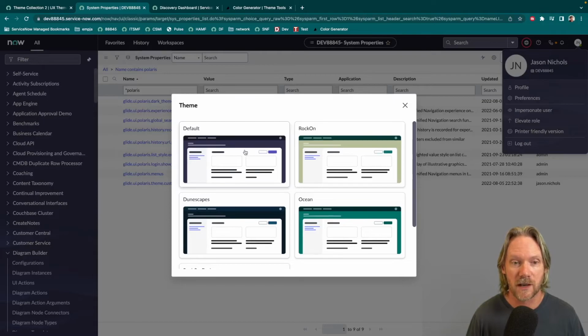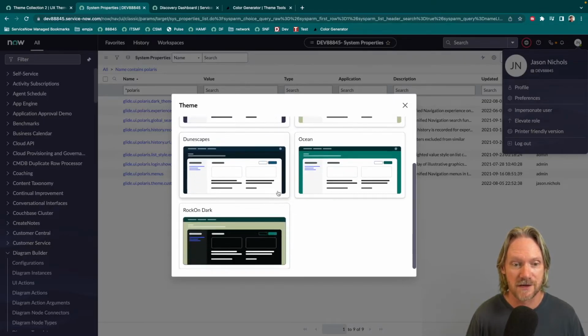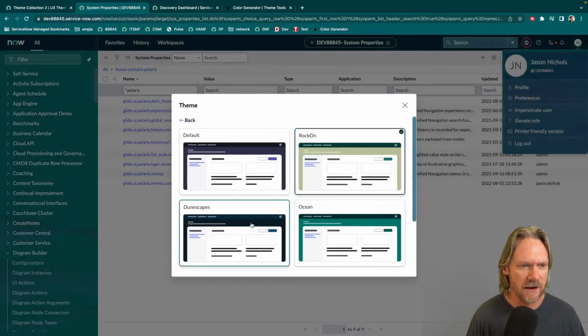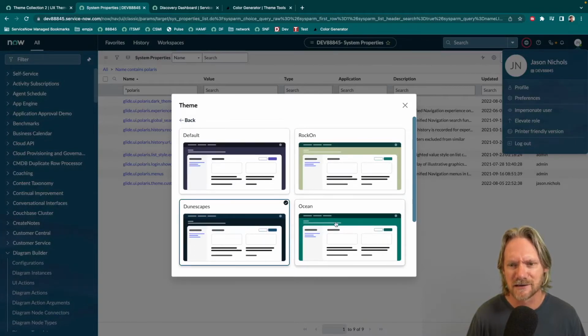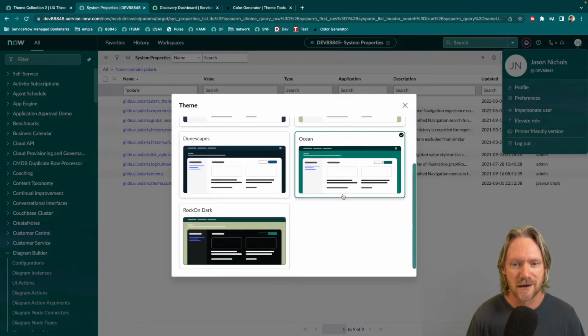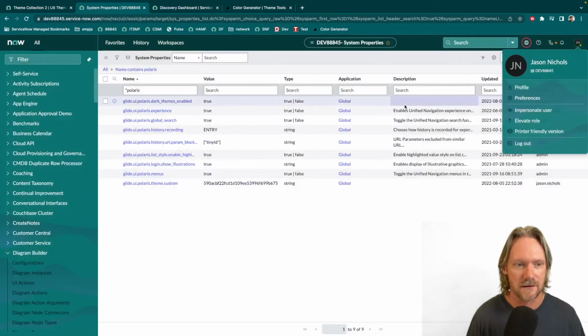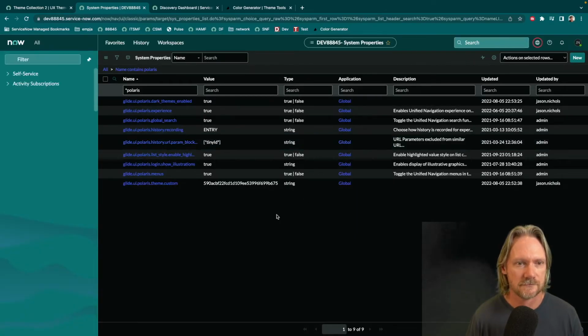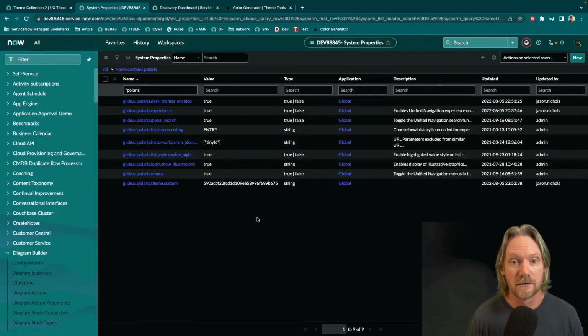And now we can see we've got our variants here. We've got the default Polaris theme. We've got our Rock On theme. We've got Dunescapes, Ocean, and also the Rock On Dark theme. So I can select each one. You can see a little bit in the background, it's a little bit faded, that the themes are actually changing in the background there. So I'm actually really curious to see what the dark theme looks like. And close that. Did that update? I'm not sure. Let me just refresh. Okay, that looks a little bit better.